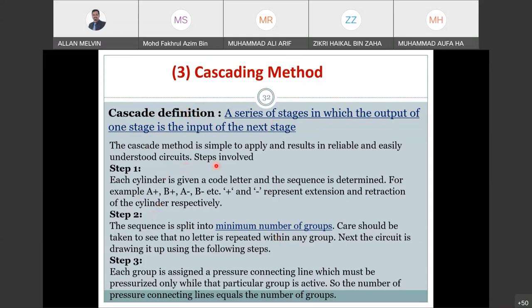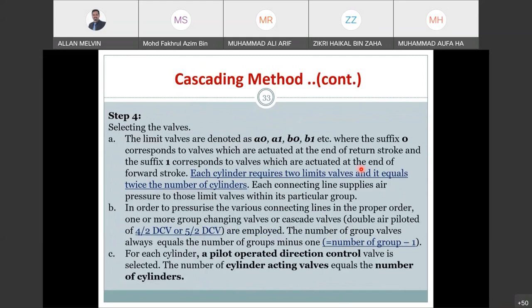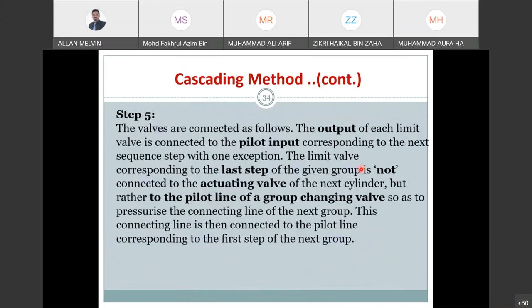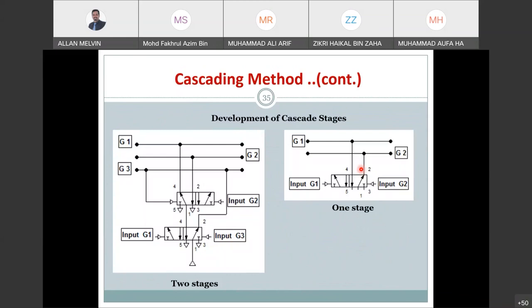Semua macam you boleh baca lah. You can see all the steps here. I prefer to show in the example. Ni dia tulis dalam wording form. So these are the cascading method. Nampak macam a lot of stuff, but it's actually quite simple. Development of cascade stage: group 1, group 2, group 3. So we are practically dividing the whole circuit into two or three groups. If single stage, then two groups. If two stages, then three groups. We are based on the number of valves.